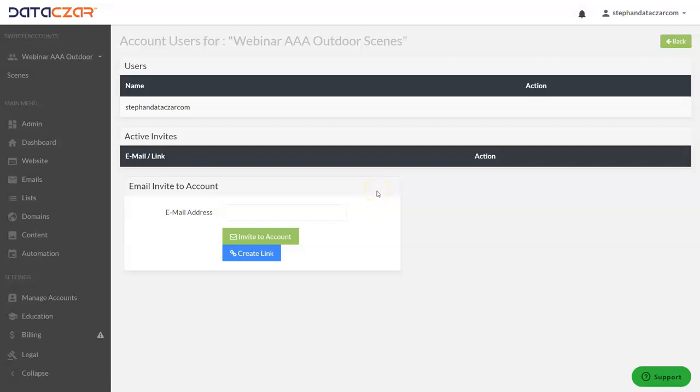The main differences are that they're going to have their own password. You don't have to share your password, and you can delete them at any time. So all you have to do is type their email address in right here. So we'll do something like test@test.com.